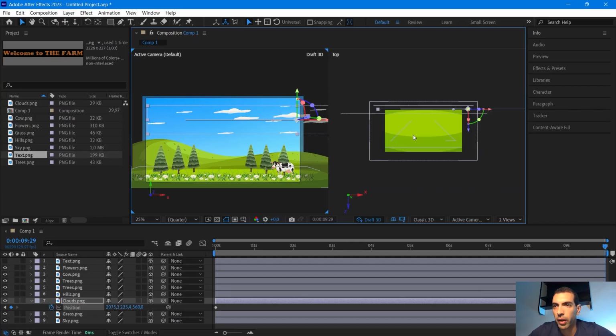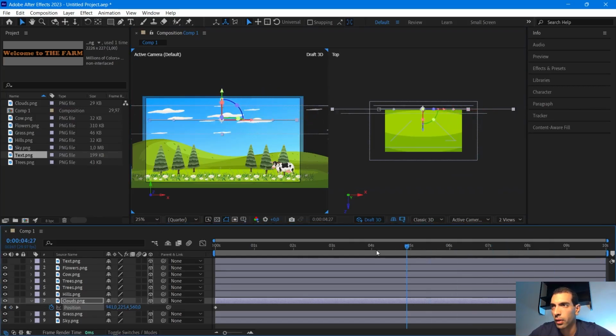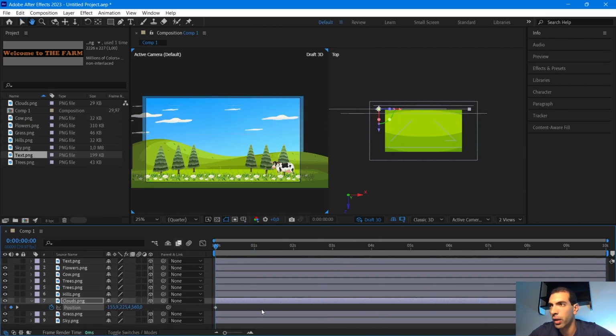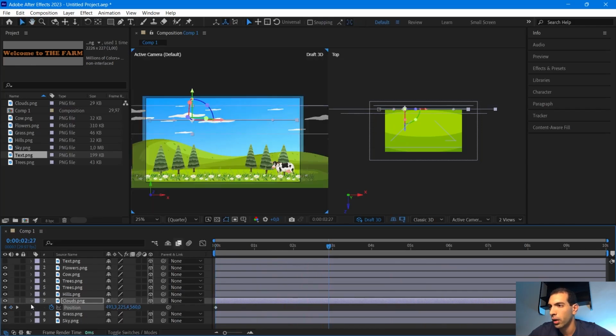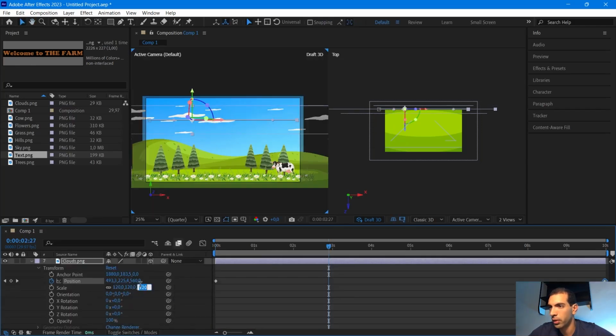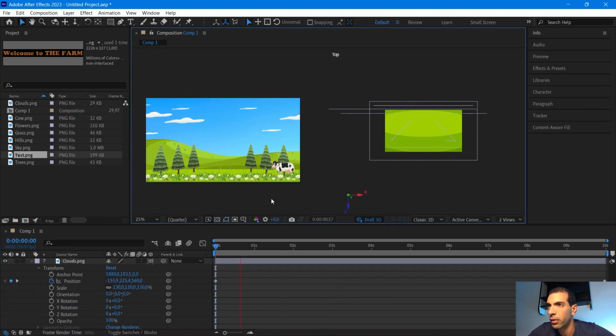And now if I play, we see the clouds moving. And this is the result we wanted. I think I'm gonna scale it up a little bit. Let's try 130. Let's play now. I think this looks better. Now we are done with the animation of the clouds.